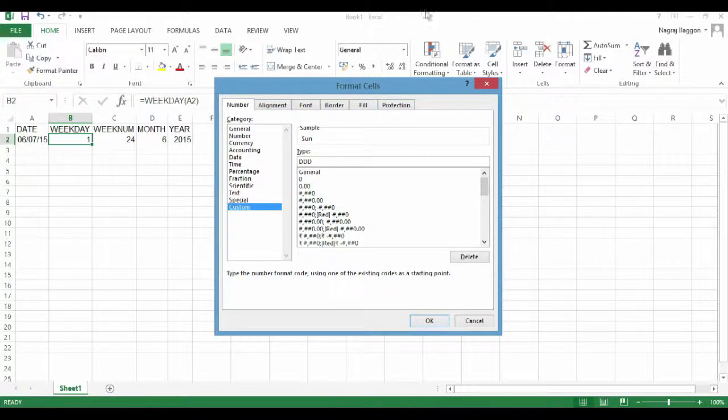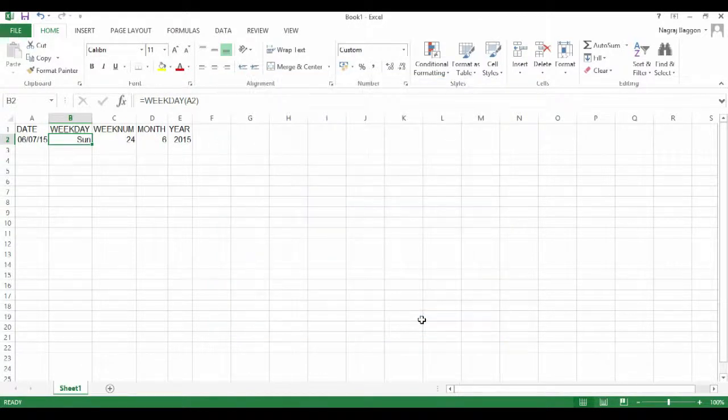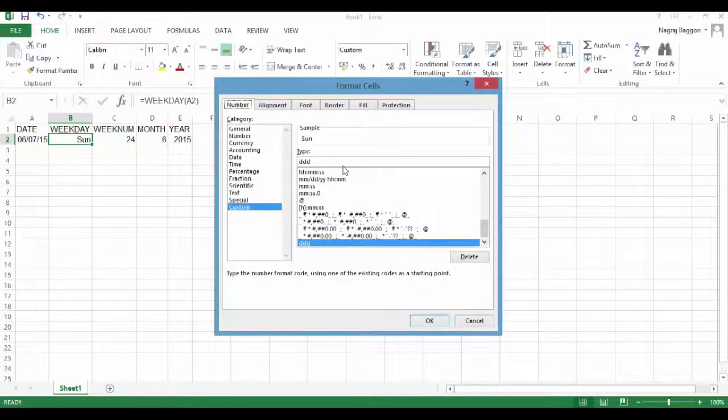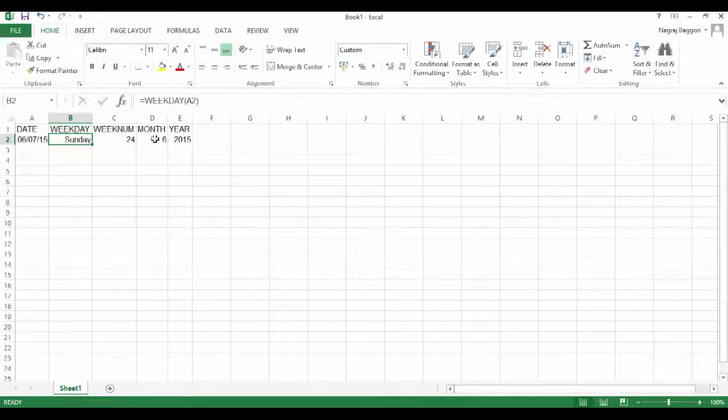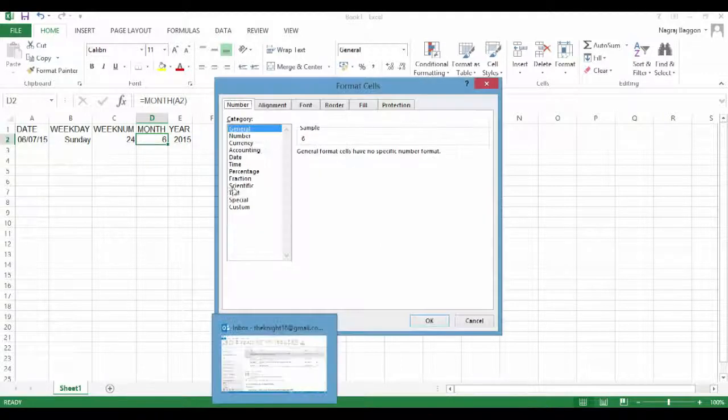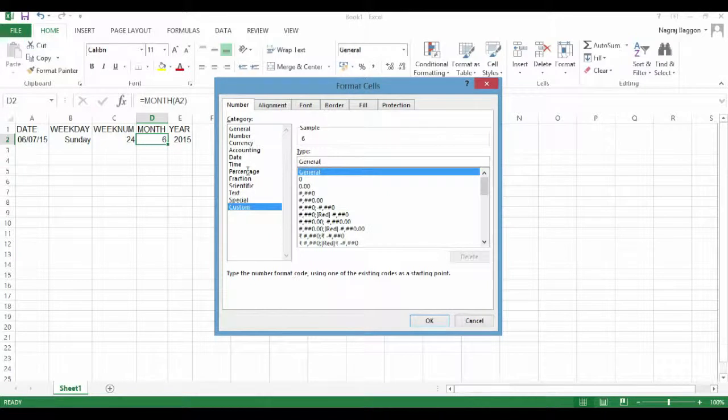So the moment we choose DDD, the visual display for the weekday will change from a number to a 3-letter abbreviated spelling of that particular weekday. Now if we make that DDDD, supposing we add a fourth D in the custom section, the entire spelling of the weekday will be shown. So these are the ways where we can use the format section and change the way data is visually presented to us. We repeat the same thing with the month as well.